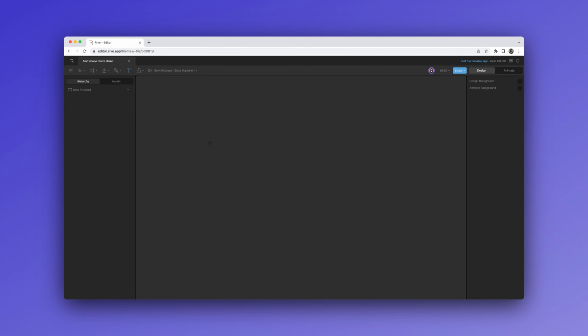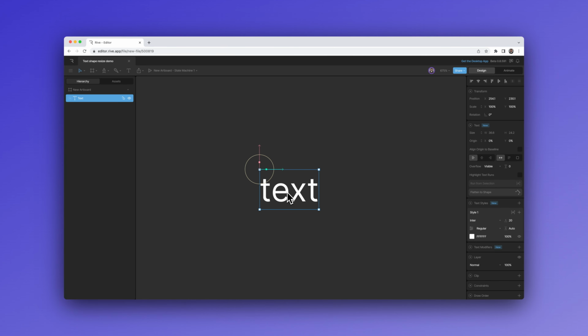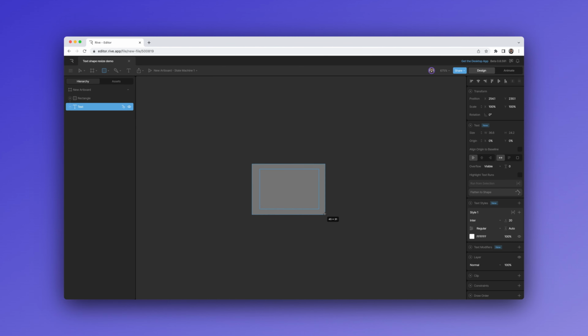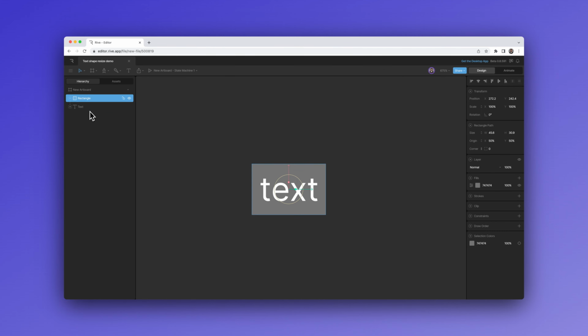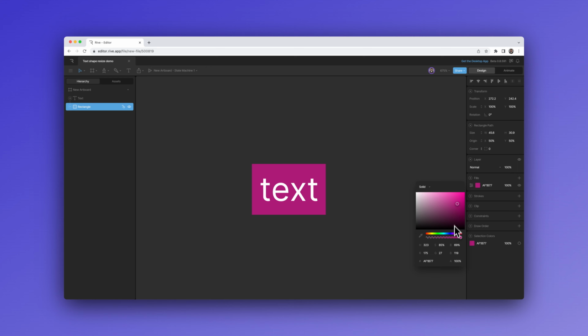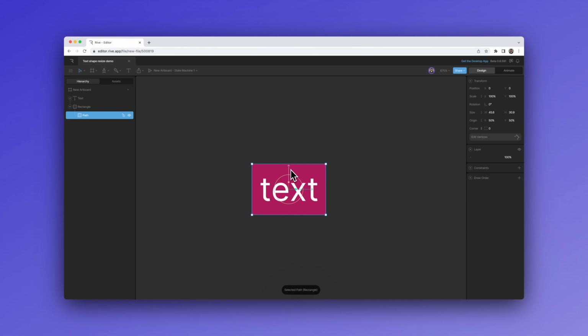So let's go ahead and grab our text tool, and we're just going to drop a default text box in, and we're going to create a rectangle. I'll go ahead and draw that around here, pull it behind our text, and we'll change to a nice magenta color here. All right, perfect. So the first step is to create a custom shape out of our rectangle. So if I hit enter a few times, I can go ahead and generate our custom shape.